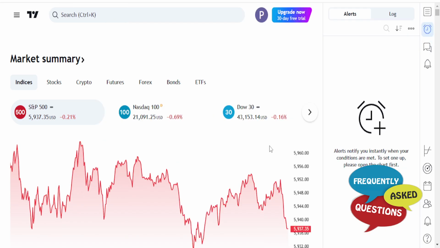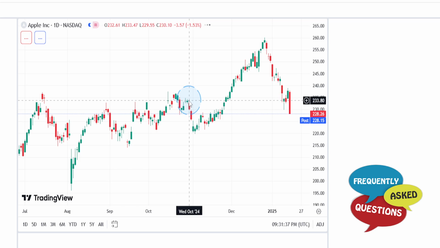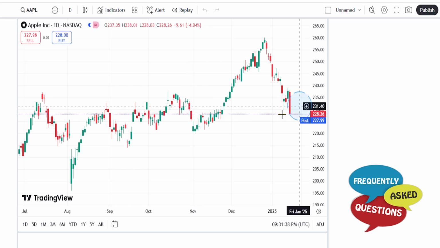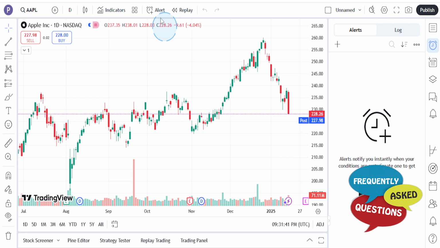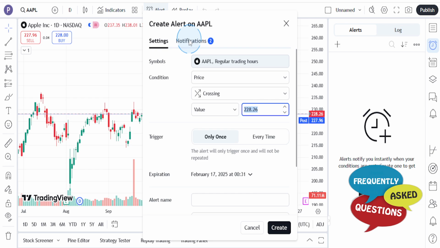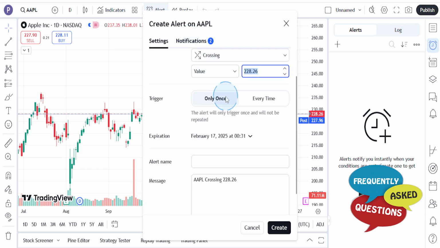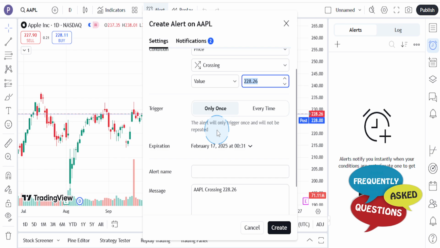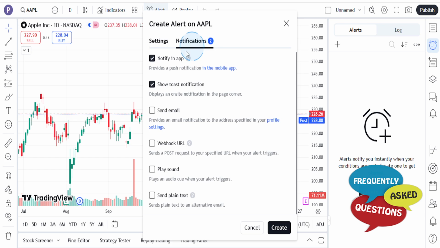Now, once we have opened our chart, let me first set an alert for you and show you how you can change the sound settings. So right here, we have the option to set an alert. Click here. So we're going to create an alert on Apple. I'll leave this for now because you can customize it according to your needs. What I'm more interested in is the notification section.